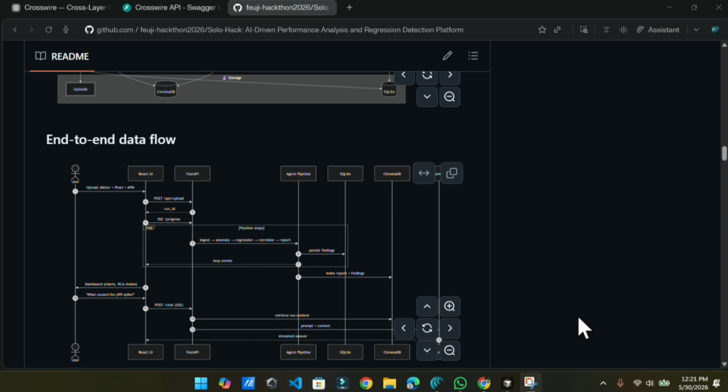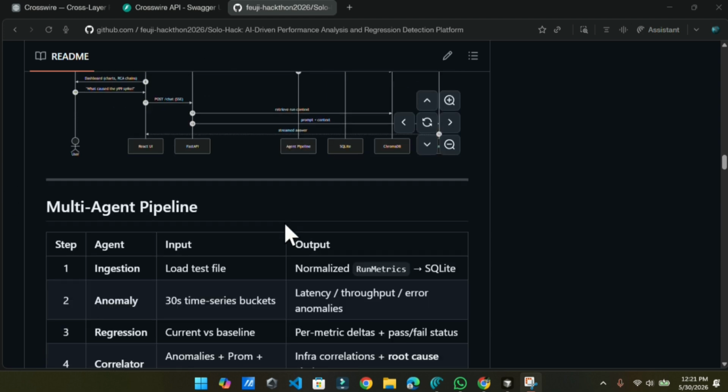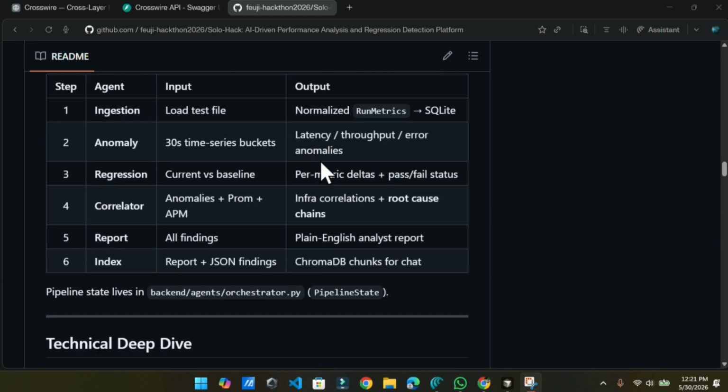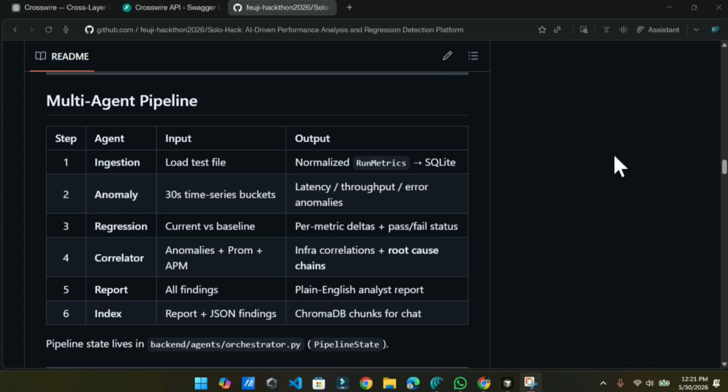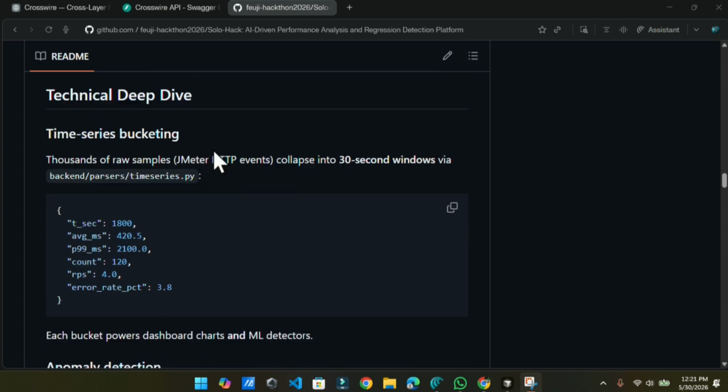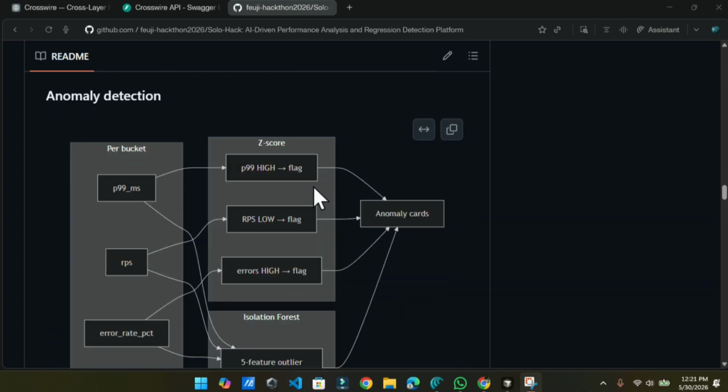And here is the end-to-end data flow diagram. Please look at it. And here is the multi-agent pipeline: what agents I have, what the inputs are, and what the destined output is, and the technical deep details.